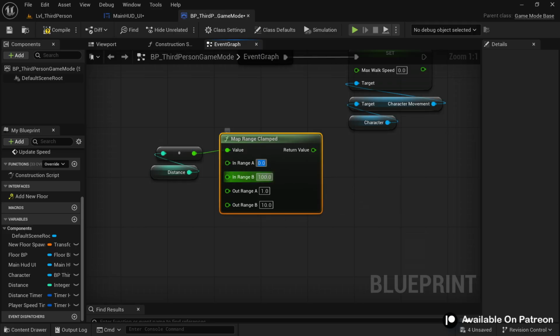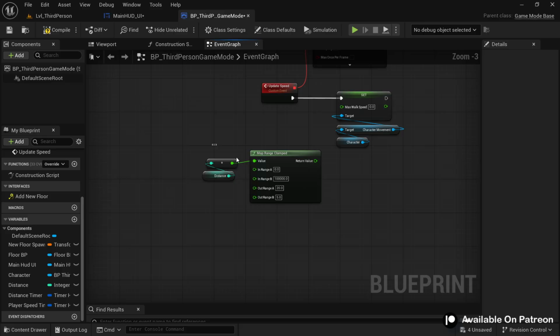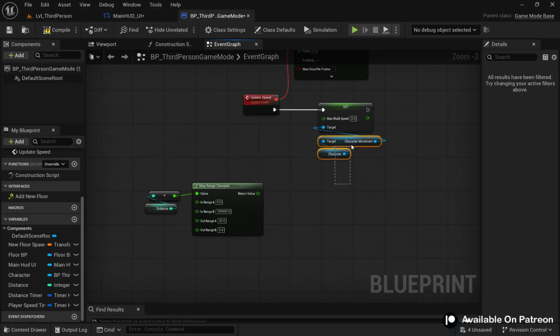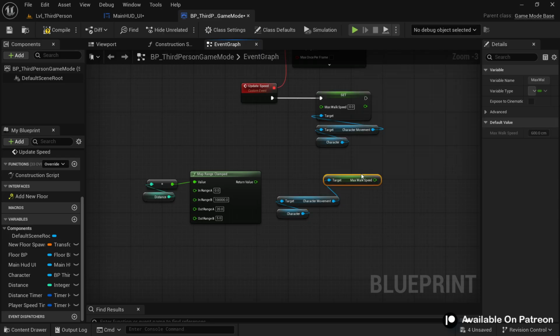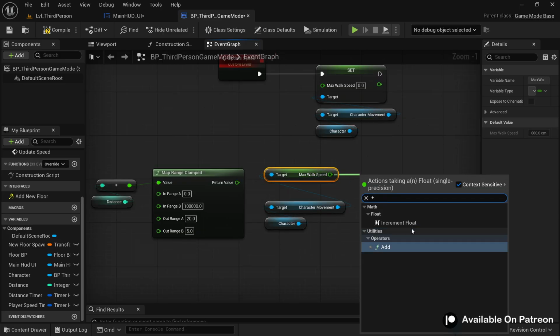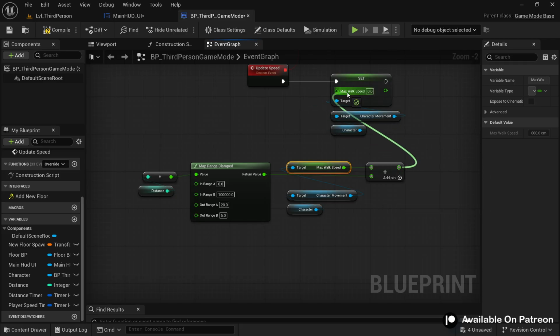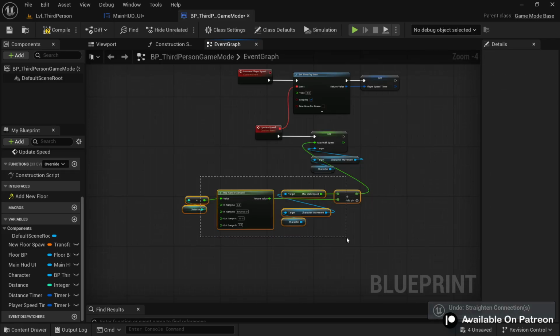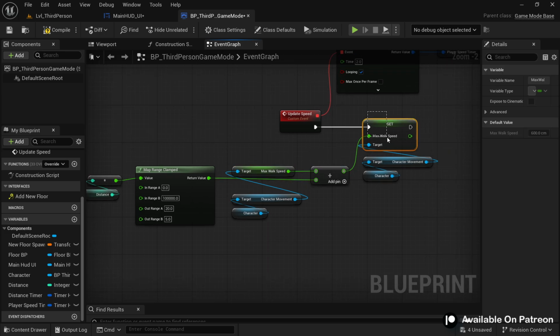So if the distance is between 0 to 1 lakh, then it must return the value between 20 to 5. Yeah, I did it in a reverse order. So more the distance, less the value. Now what we are going to do with that? Let me show you. First get the character movement component, and from that get the max walk speed, and we are going to add this value with our mapping value. And that's how we are going to update our character speed. So overall, more the distance value, less the value we are going to add in our player speed.